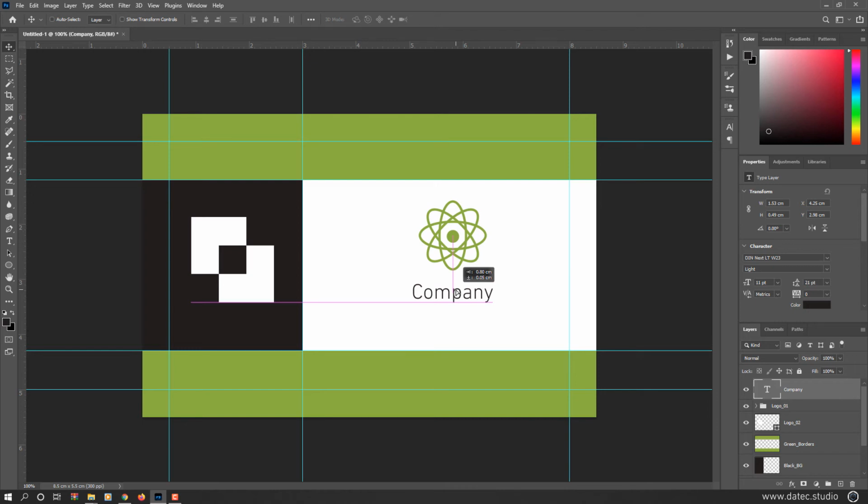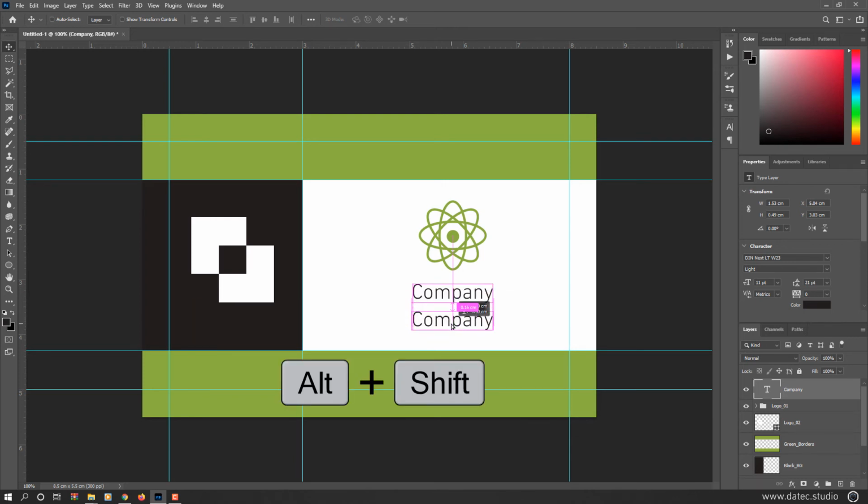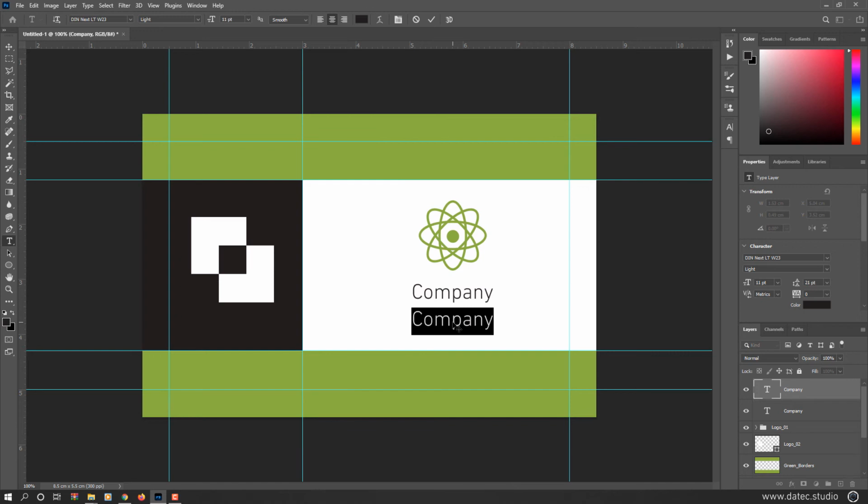Because of smart guides, it automatically snaps in the center. Hold down Alt, Shift and drag down. Double click to edit and type your address, www.company.com. And now we've simply made the face side of our business card.